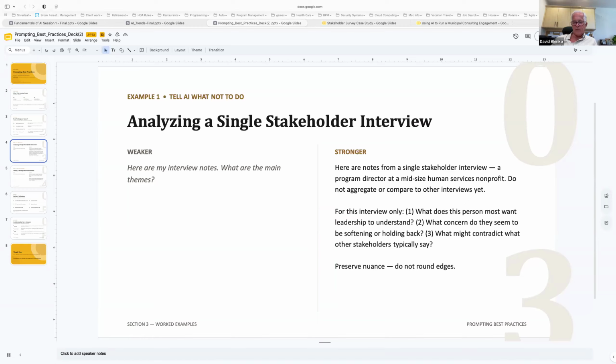Then this prompt asks three sharp questions. What does this person most want leadership to understand? What are they softening or holding back? That's an interesting one. This AI engine I'm using is coming up with stuff that says, "Wow, that person is avoiding something. Maybe that's something to drill down on more." And then, where might this contradict what other people are saying?